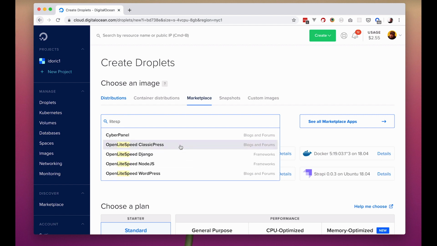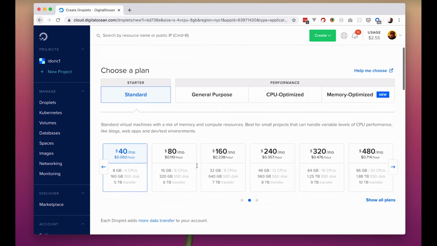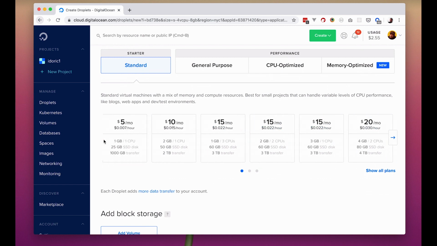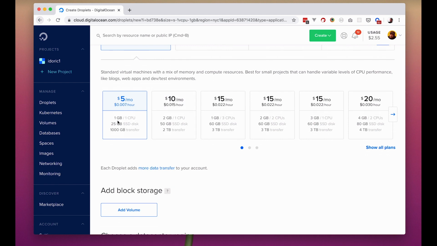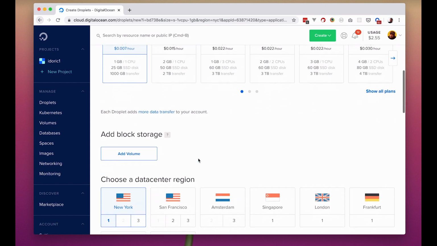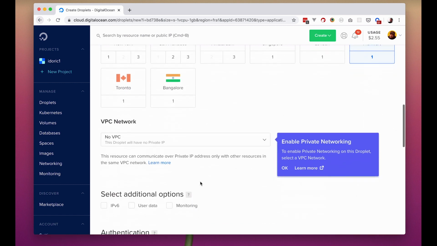As you can see, you have 4 options. We are going to choose Node.js one, of course. For the plan, we are going to choose standard. Here we are going to go with the cheapest option, of course. So it's going to be 1 gig of RAM, 1 CPU, 25 gigs of SSD, and 1 terabyte of transfer. You now need to choose the region. Of course, choose the region nearest to you. So I'm going to choose a Frankfurt one.